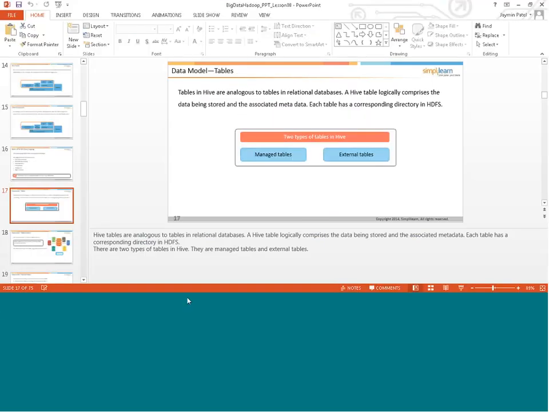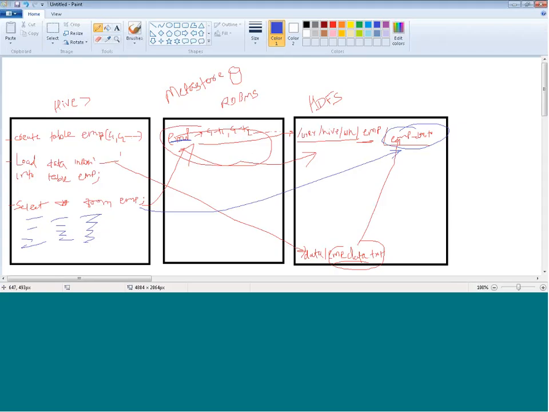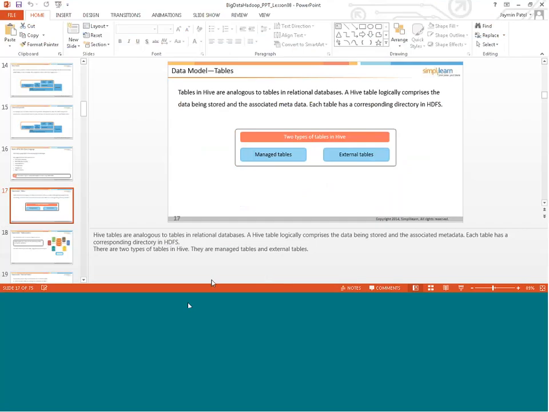So let us do one exercise and quickly understand how Hive creates a table and how it stores data in a table. We understood the difference between Hive and RDBMS. Hive doesn't allow update, delete, insert commands. You have to use the load data command to load data into a Hive table. So let us go to the Hive prompt and understand how we achieve that.